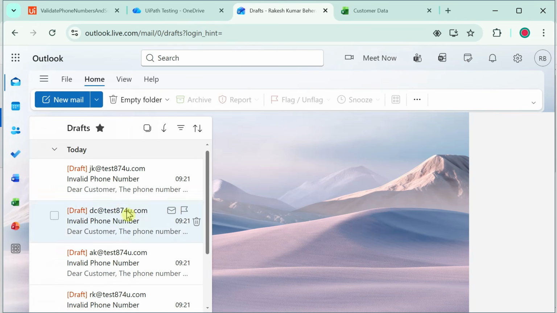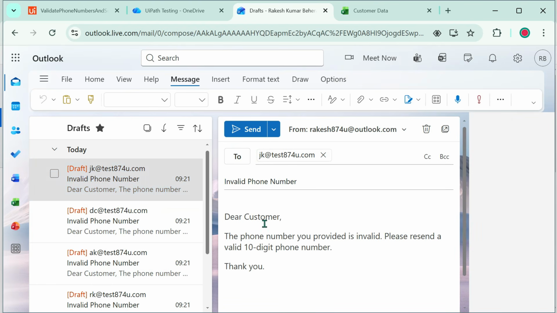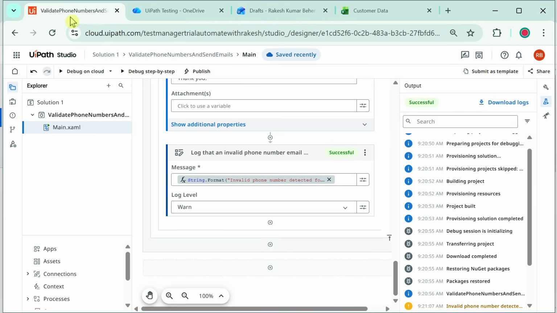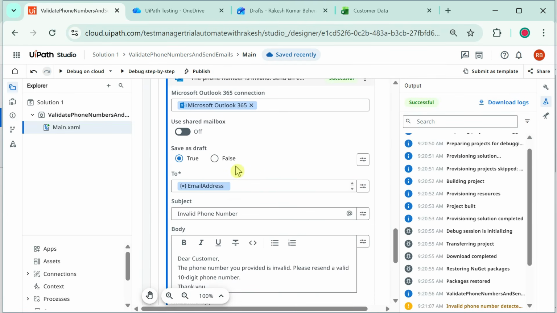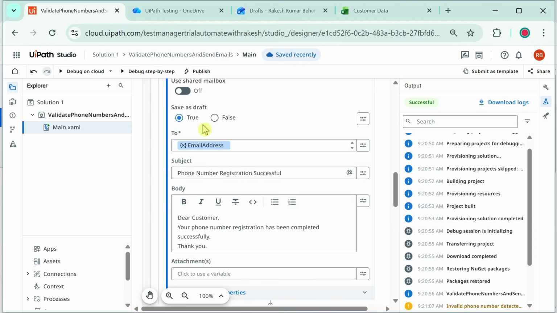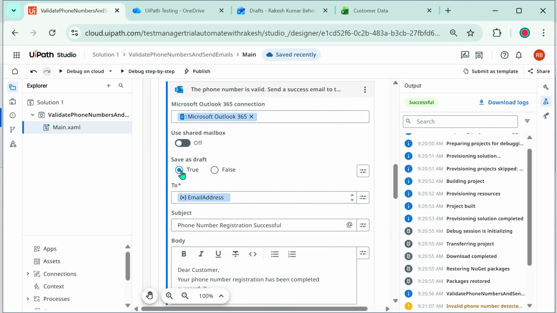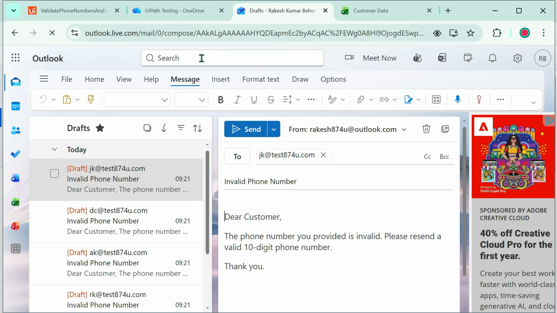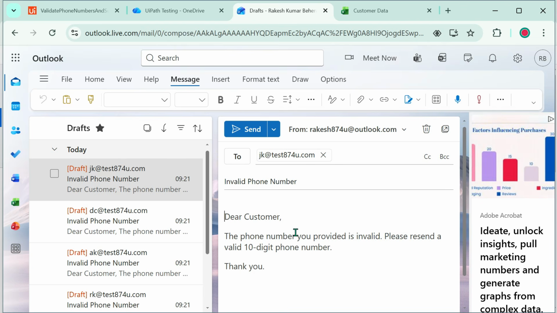Let's go to the drafts. So if you see why it has come to drafts, I'll tell you. There is a small option here while sending email. So for example, here you are sending an email. Okay, save as draft is true. Because of this, it is written in drafts. If you make it false, it will automatically send the email. So that's totally fine. Functionally, if you see, it has started drafting the emails.